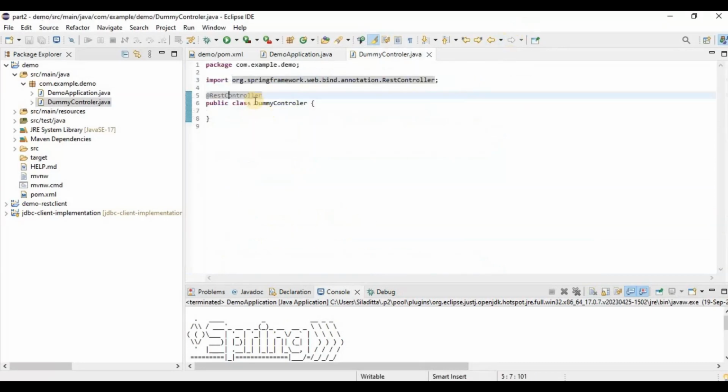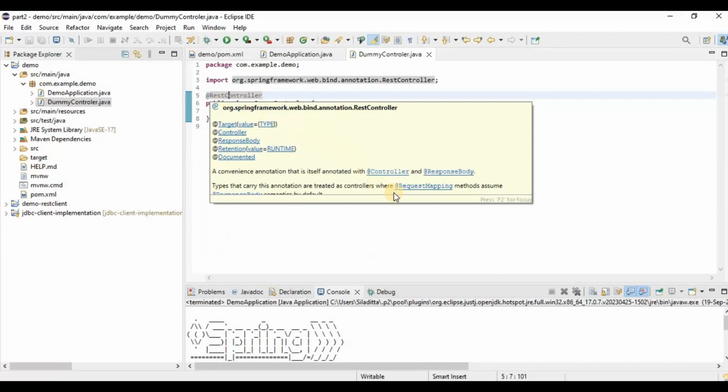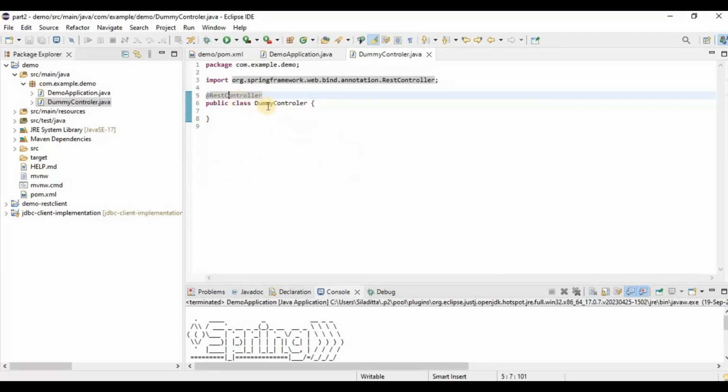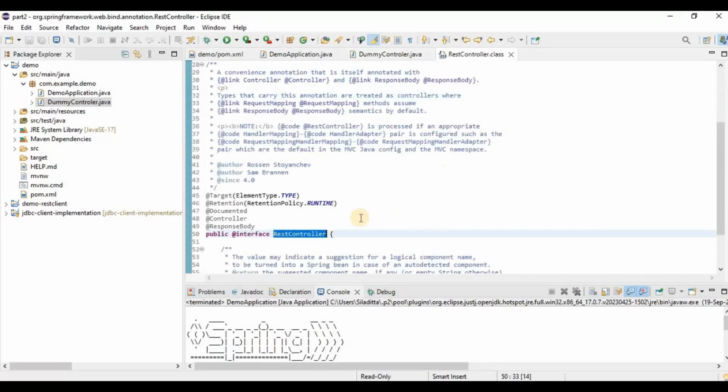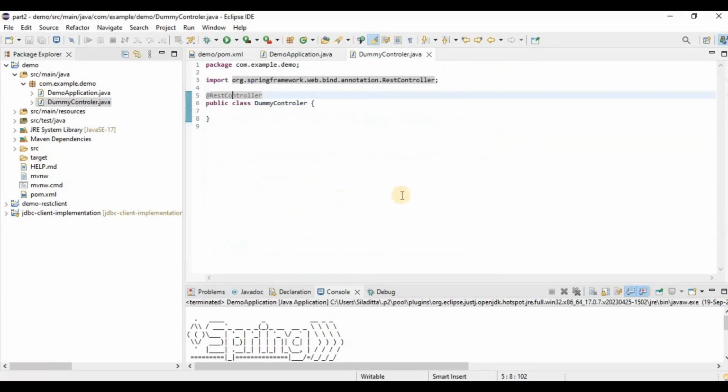Previously we could also use Controller here instead of RestController, but here we are going to use RestController because it's a combination of Controller and ResponseBody. I hope it's clear, but still if you guys have anything, please do let me know in the comment section.